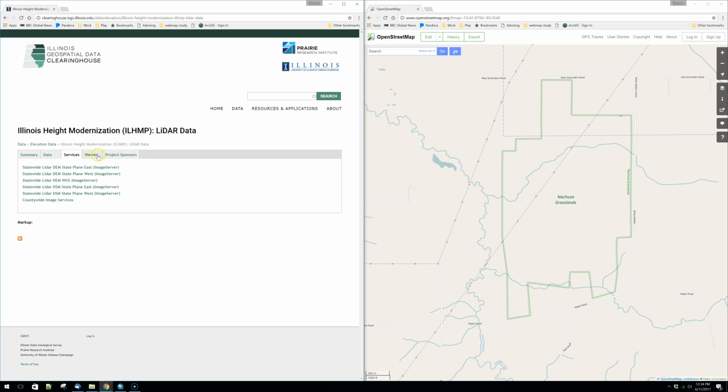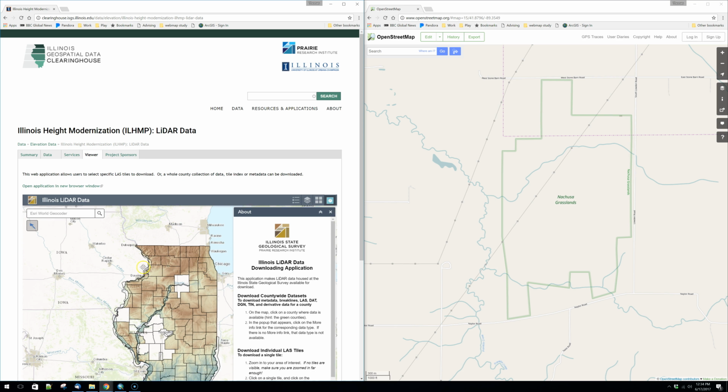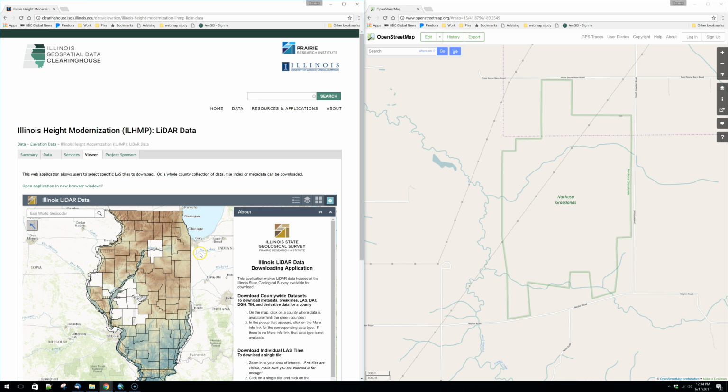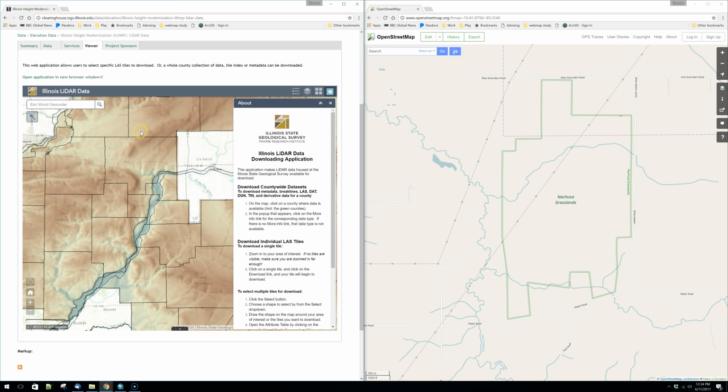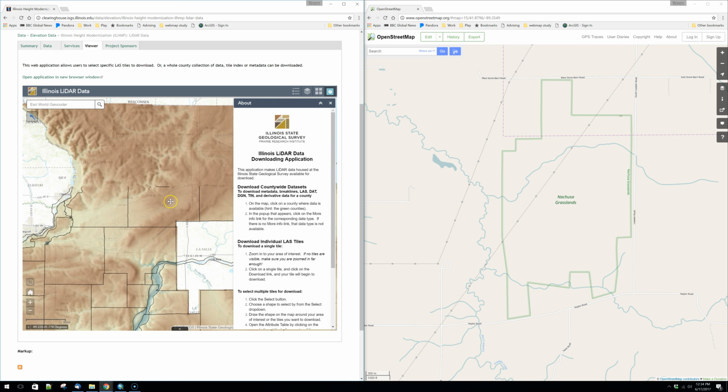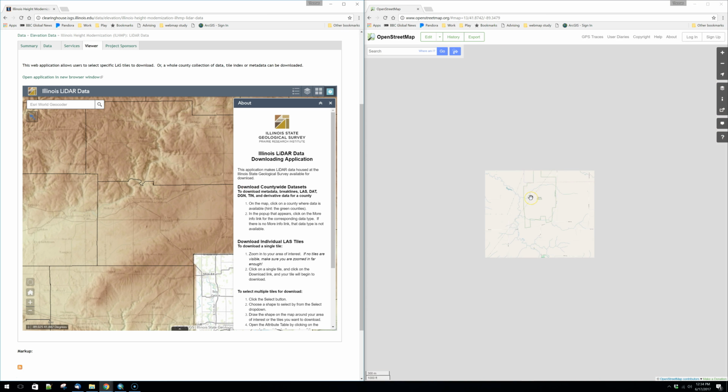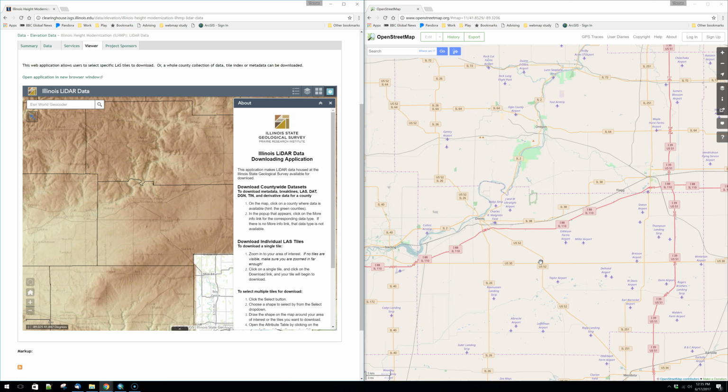If you go to the viewer, you can see the same LiDAR data that's being served up via an Esri online map. So we can dive in here and get a hold of this data. We're going to zoom in. Here's Lee County right here. Here's Ogle County there. As you zoom in a little bit, we'll zoom out a little bit here so you can get a sense of where we are. Essentially, we're just going to use feature matching to get a sense of the tiles that we're going to need.